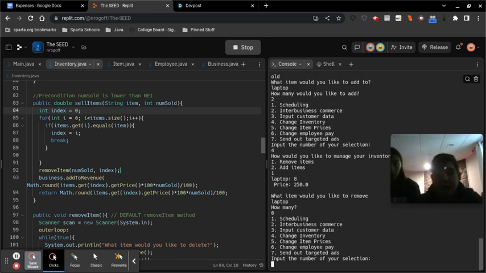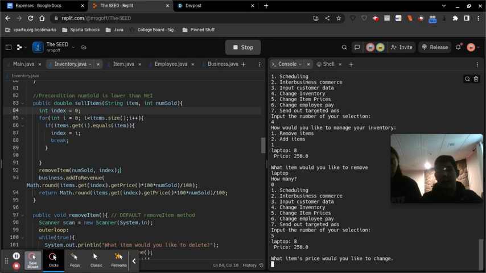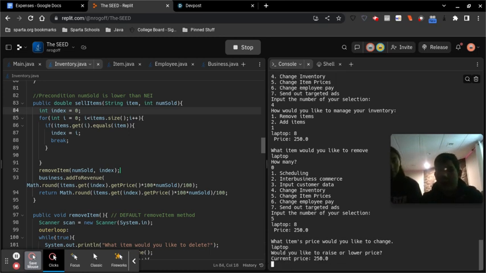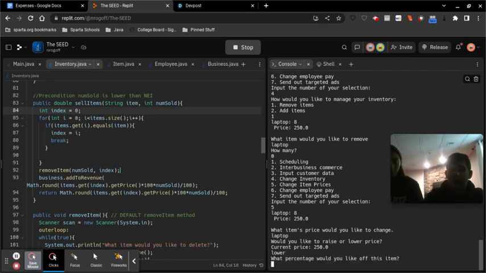Then let's go to number 5, change item prices. So what item price would you like to change? Laptop. And let's say we're having a sale, so we say lower. What percentage would you like to lower? Let's lower it by 10%, which would take it down $25 to $225.